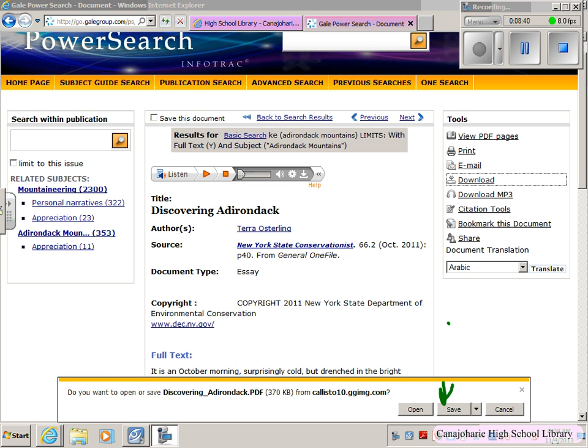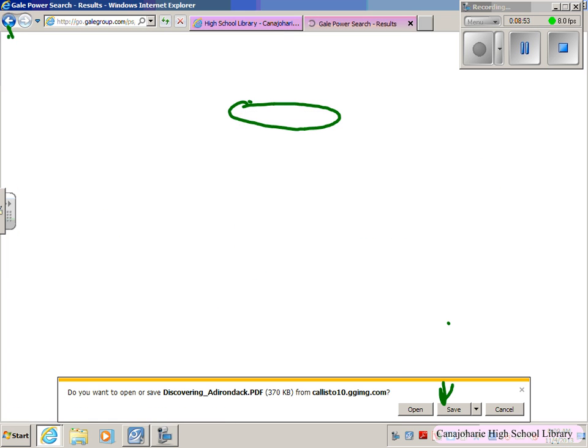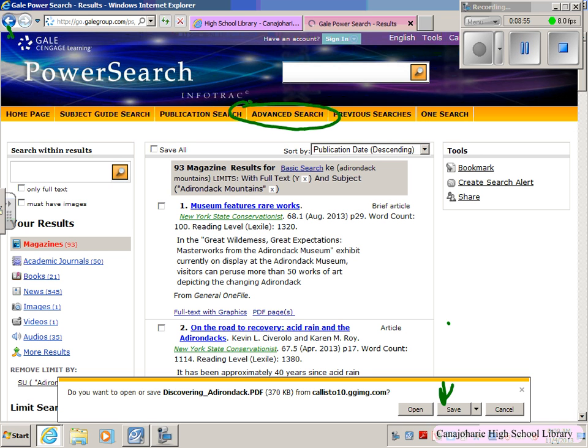And remember, if you want to go back to your search results, don't go up here and hit the arrow. That doesn't work very well. The back to search results is right here. And that will take you back, and you can continue searching for more documents and keep an eye out for more of those search terms.